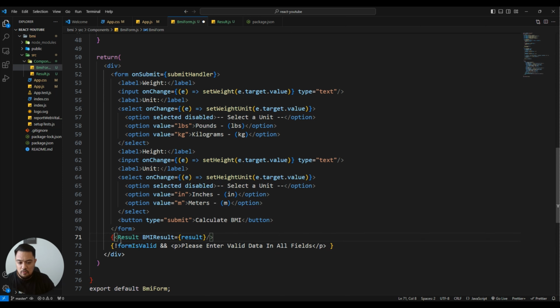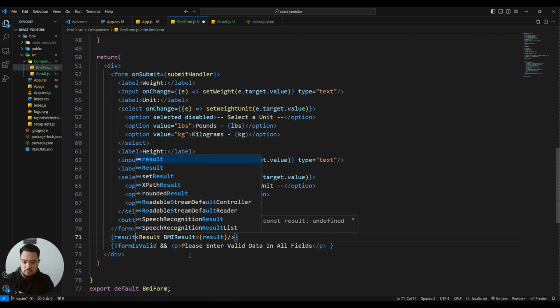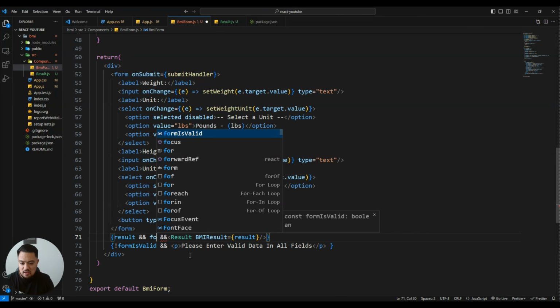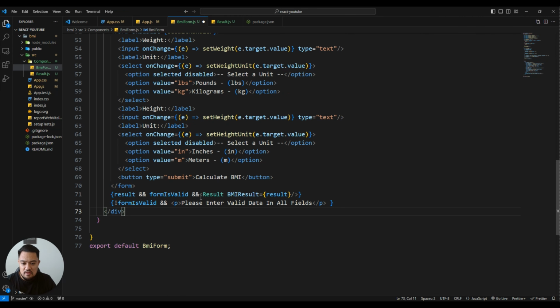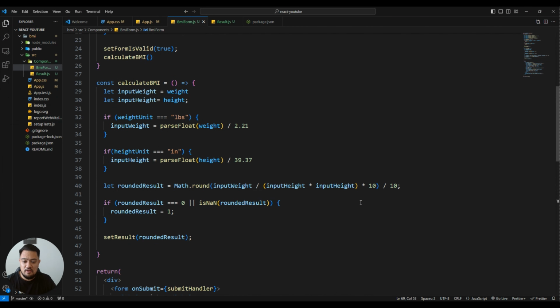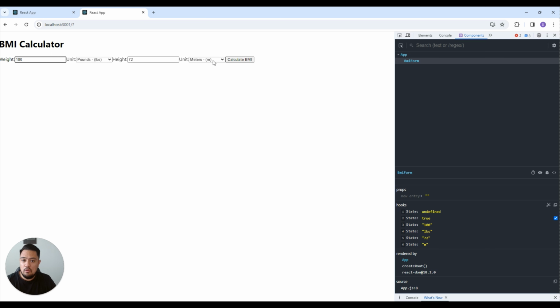So I'm going to do this curly brace syntax. And then if I have a result and my form is valid, then I'll display this. So these both have to evaluate to true, and then this will render in the UI. So let me save all that, and we should have everything working here.